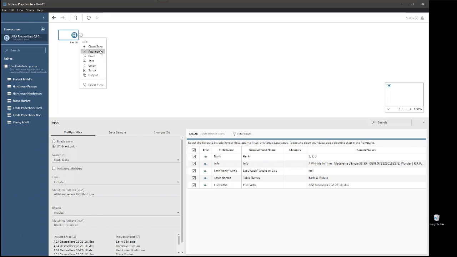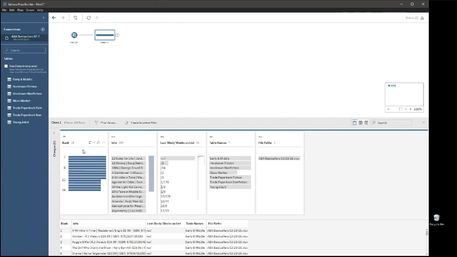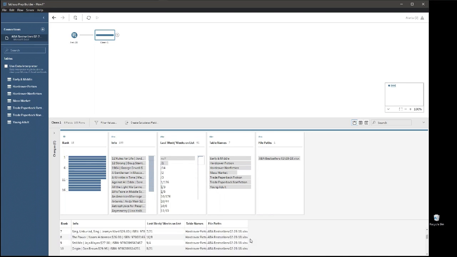Again, these are the types of steps I can add, and I'm going to add a clean step. Here I see more information on my data. Some of it is being shown in a distribution value. I've got string values, and then I've got the data itself down below. You can see that down below there. And we're going to go ahead and clean this up.